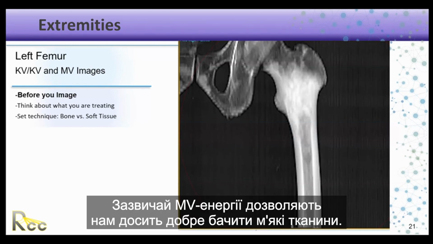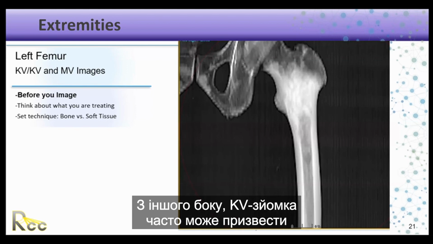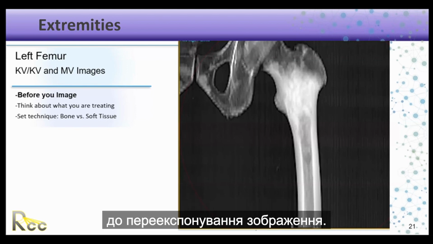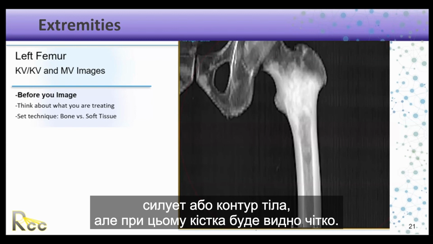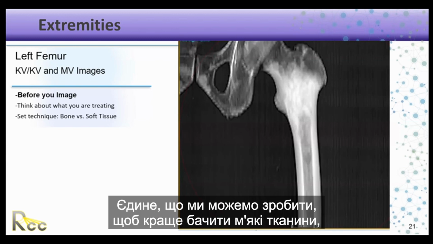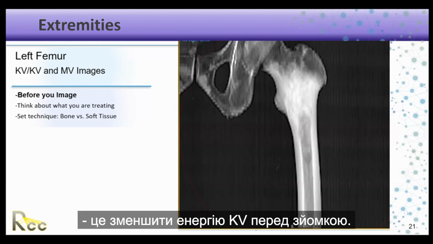MV energies generally allow us to see soft tissue pretty well. KV imaging, on the other hand, can often overexpose the image. This is known as burning through. So basically, the image will appear to be missing the silhouette or outline of the body while showing the bone very clearly. And one thing we can do to see the soft tissue better is to lower the KV energy before we film.